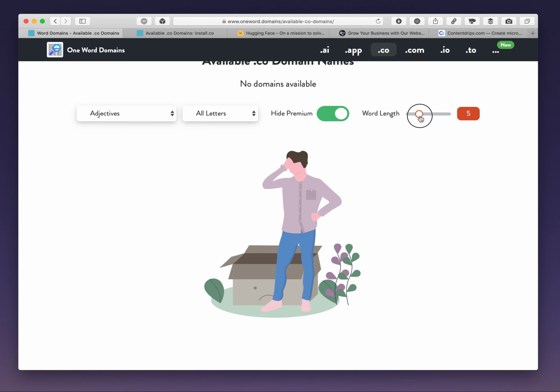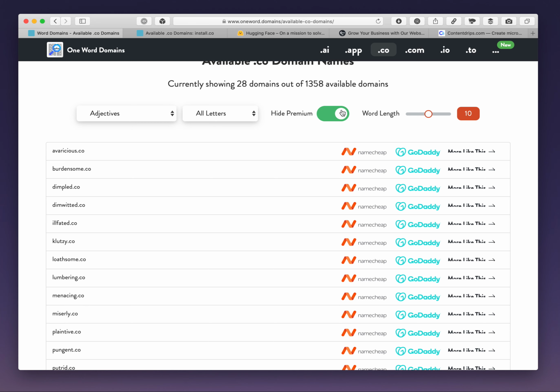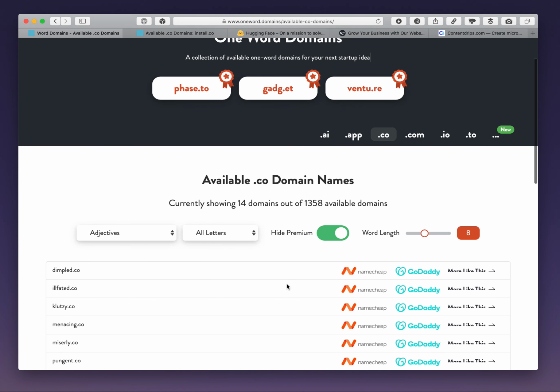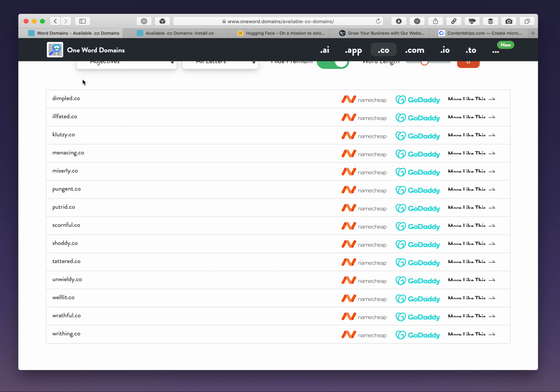Okay, but let's say I have a new side project, I don't have a budget, so no premium, and I want to keep it short. It would be nice if I could sort by shortness or length. You already have filtering, but maybe some sorting options, alphabetically or price or, yeah.